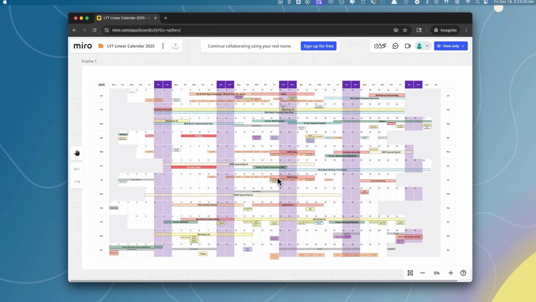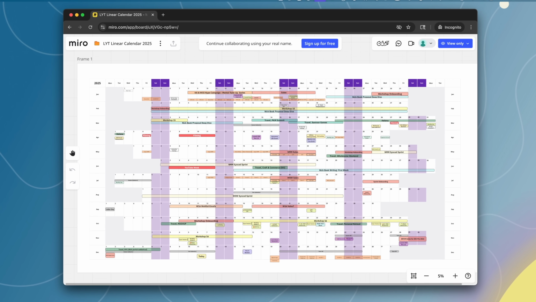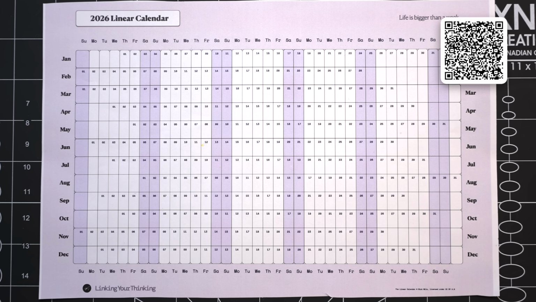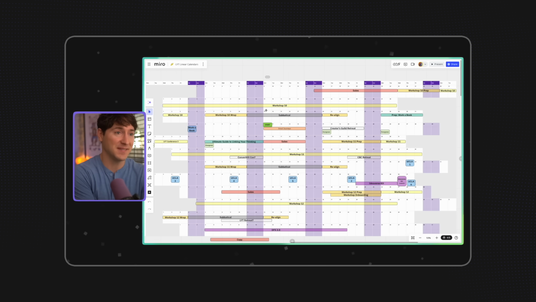Now you can use a physical version like this, or a digital one, which will work in any digital style Canvas app. Now, to get the printable version, check out the video description or scan the QR code around here. There's also a special third option. Someone watched my linear calendar video from last year, and they actually developed exactly this type of calendar, and I'll share more about it near the end of the video.